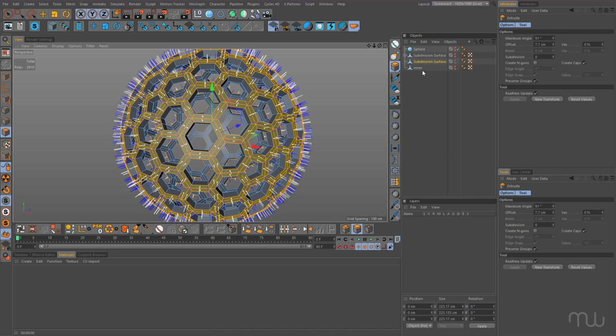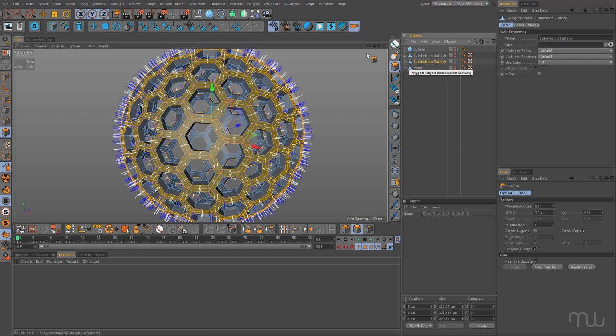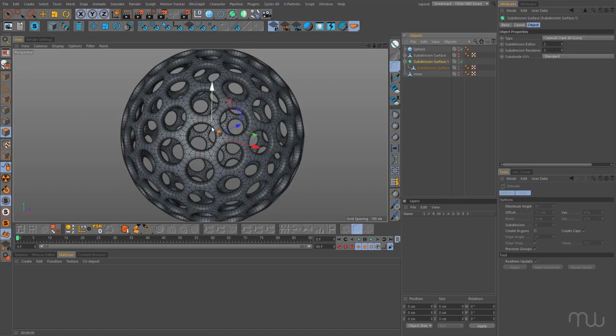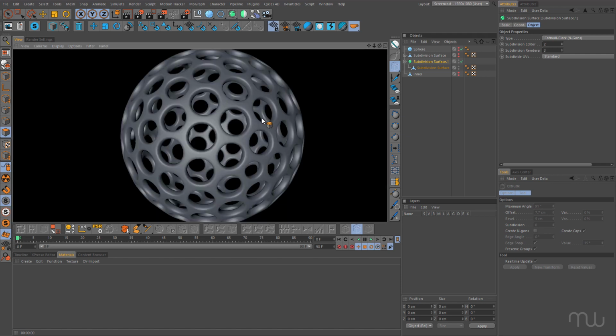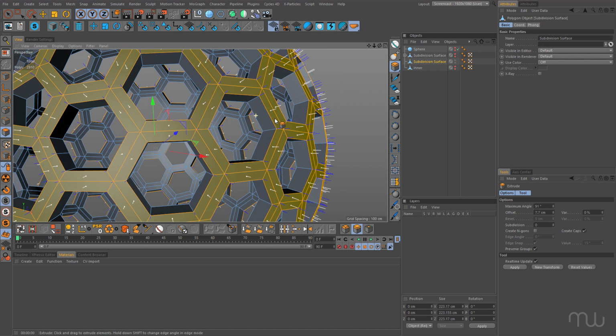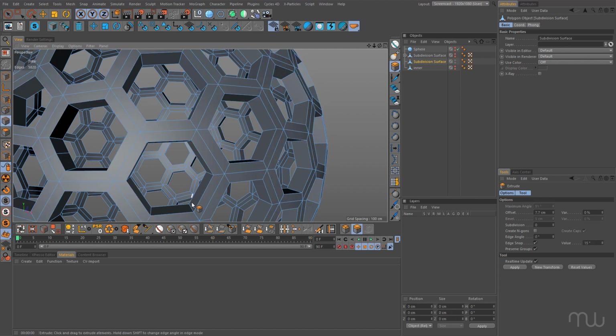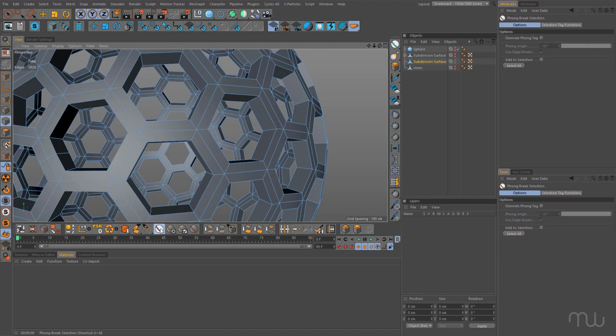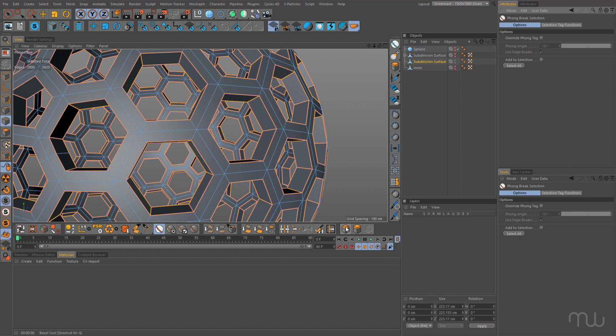Looking pretty good. Now we could drop this into another subdivision surface, and this will give us more rounded holes, just like that. Looks like some kind of dog's toy. But I'm just going to keep this outside of a subdivision surface, and I'm going to bevel these edges. So best way and the quickest way to select the edges, go into edge mode, choose Phong Break Selection, and come over and select all, and come down to the bevel tool.